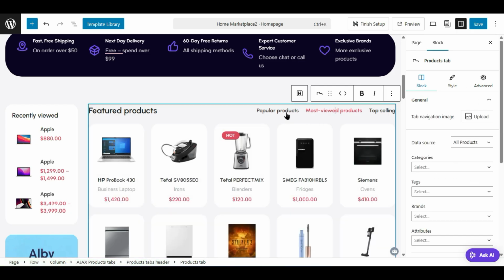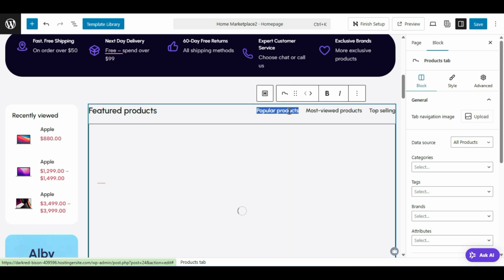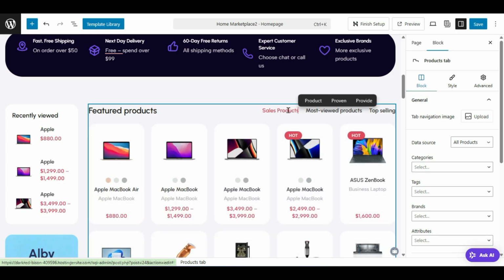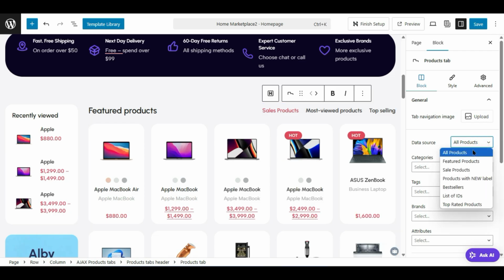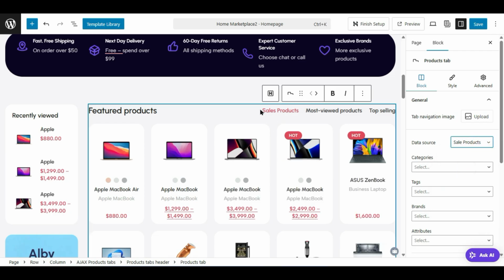Okay, let me give you an example of a sales product. Let's click on popular product. Instead of popular product, I want to make it sales products. Okay, so we have only changed the name, and then look here at data source. I will choose sales product, so it will match. When someone clicks sales product, they will only see sales products. So I will match the data source with the titles.